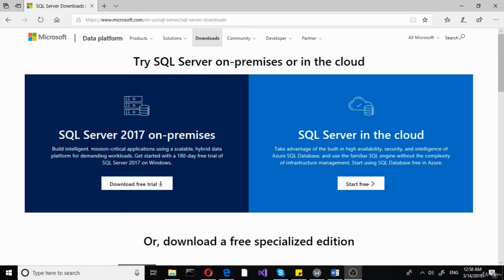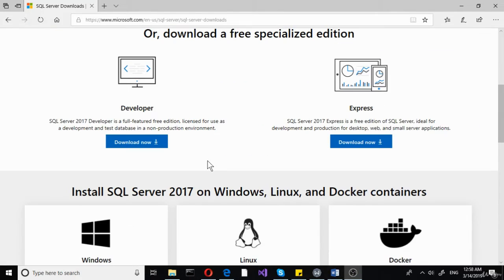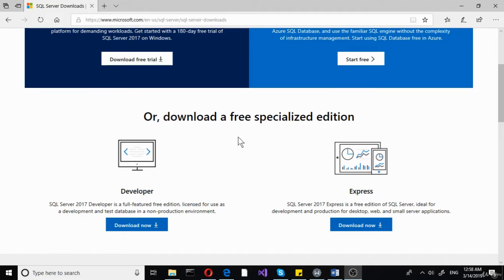Now, I am on Microsoft.com, on the SQL Server download page. As you can see, you have several options. You have SQL Server 2017, and then you have SQL Server in the cloud, and then you also have free specialized editions. There are two of those: Developer and Express.